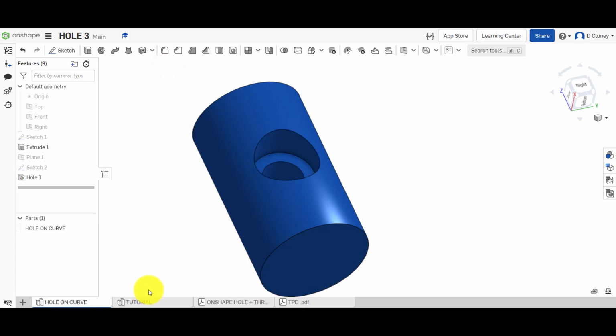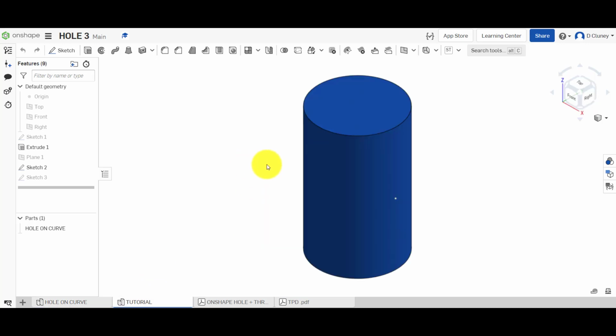So how do we do that then? If we go over to the tutorial tab, what you see, I've already created this extrude for you and the plane, and I've created that point as well. The other way you can create a tangent plane is I've created a sketch on that top surface of the cylinder, and I've placed a point which is on that curve there.